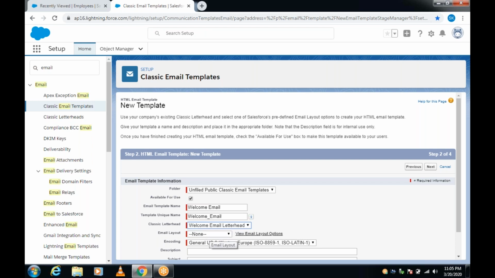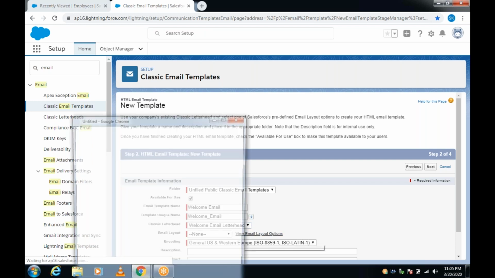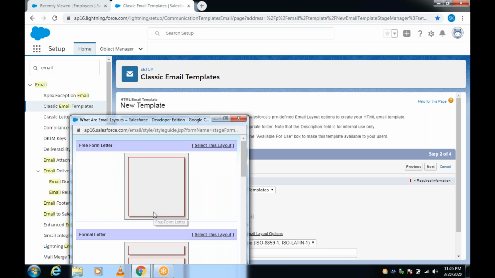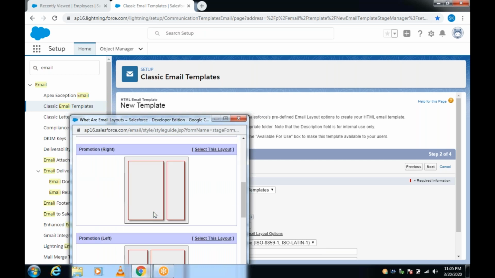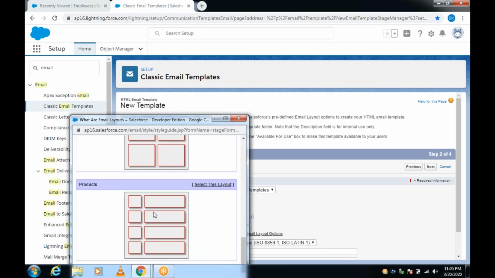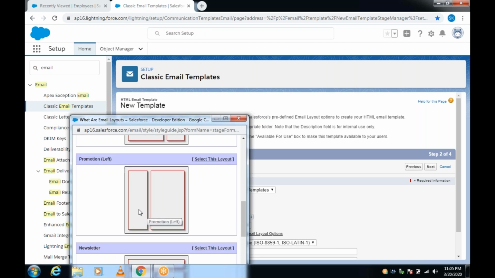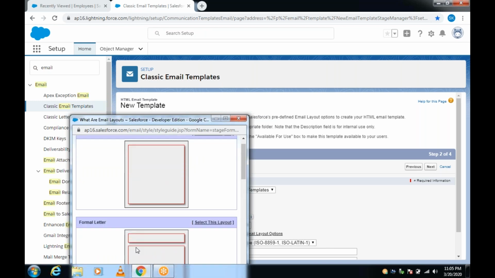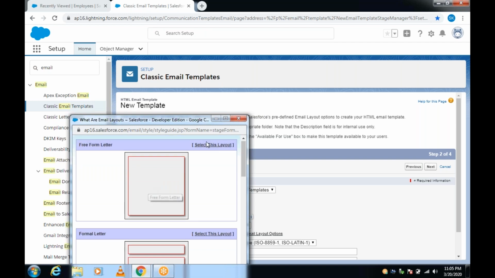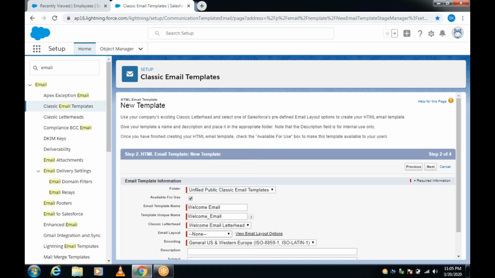And the layout, email layout, click on view email layouts. These are all the email layouts we have. The purposes of the email layouts are different. Let's say you are doing any promotion, you can use this one. And for any formal letter, I want to use this free form letter. So select here free form letters. Whichever format you want, you can select, depending upon your requirement.